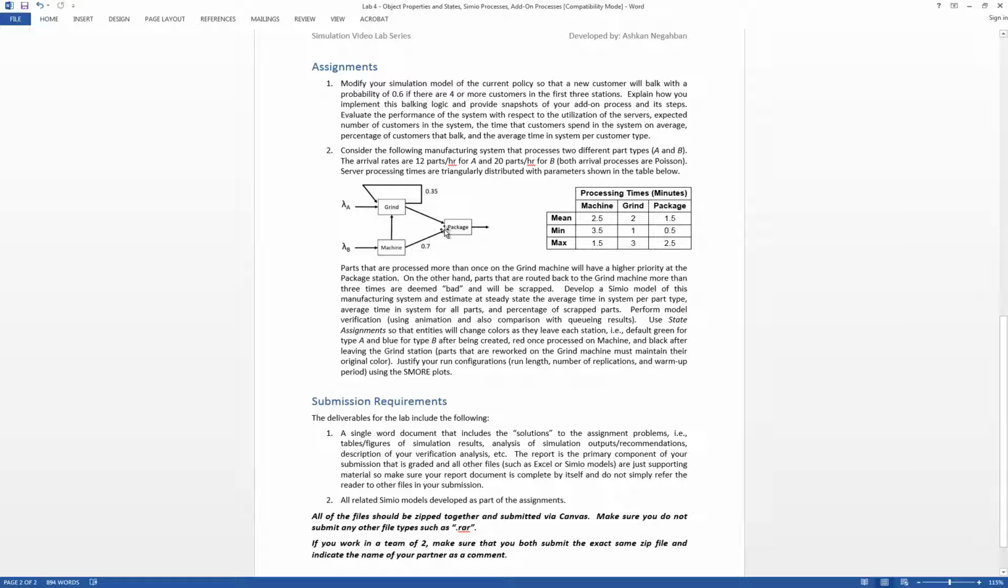We basically need to prioritize our entities based on whether they have been processed multiple times on the grind machine or not. On the other hand, parts that are routed back to the grind machine more than 3 times are deemed bad and will be scrapped. So you need to implement that logic to get rid of these bad parts.